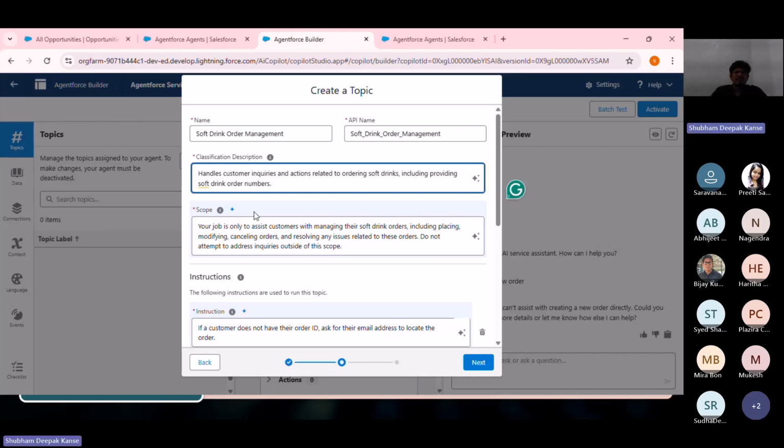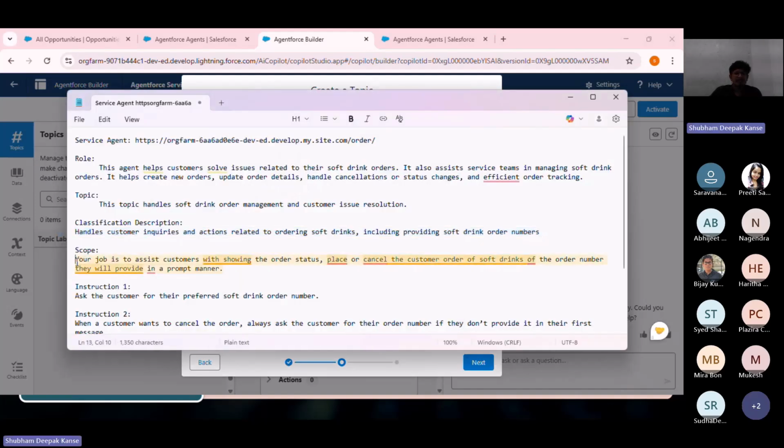The scope defines what type of work the agent should do. For example, we are creating this agent for the order management system. If any user asks about any other information, this scope defines that you should only do the task on order management. Anything else, you can't provide any information to the end user or the customer. So this scope helps the agent know what it should reply to the customers. So here I am providing the scope.